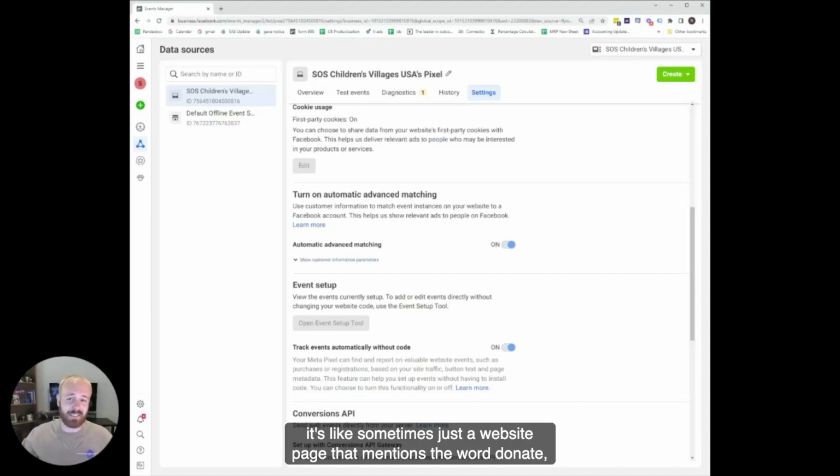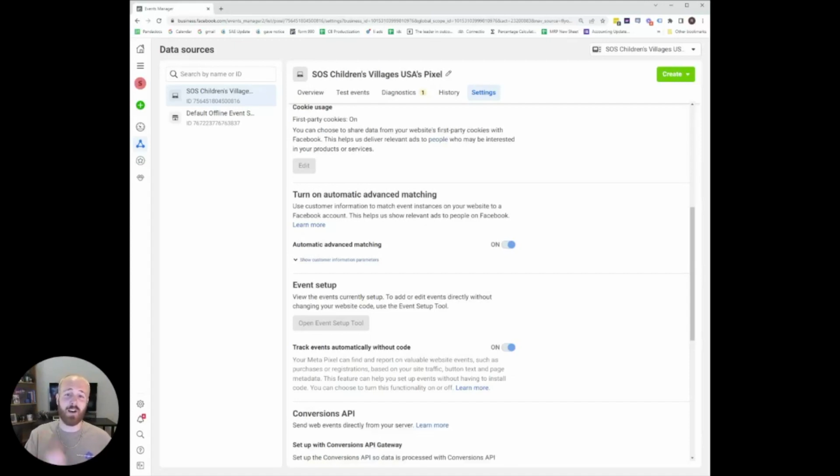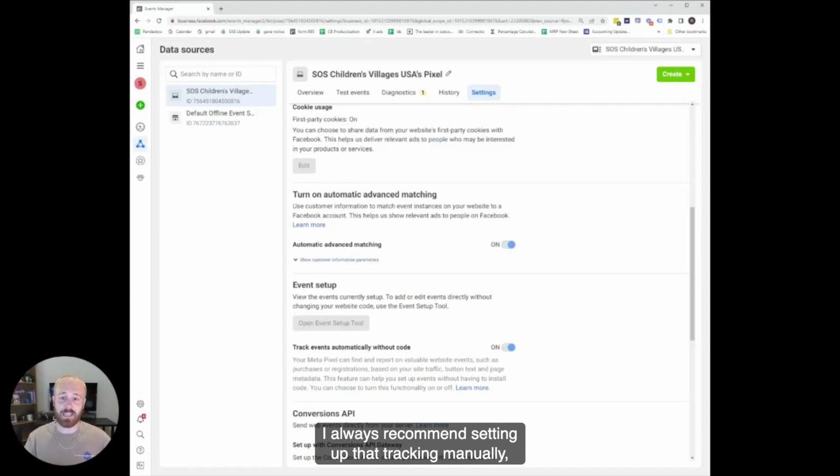And in reality, it's sometimes just a website page that mentions the word donate and isn't related to the donation page at all, not to mention a whole host of other issues. I always recommend setting up that tracking manually, especially nowadays where we're limited to only tracking 8 events. This is really important, right?